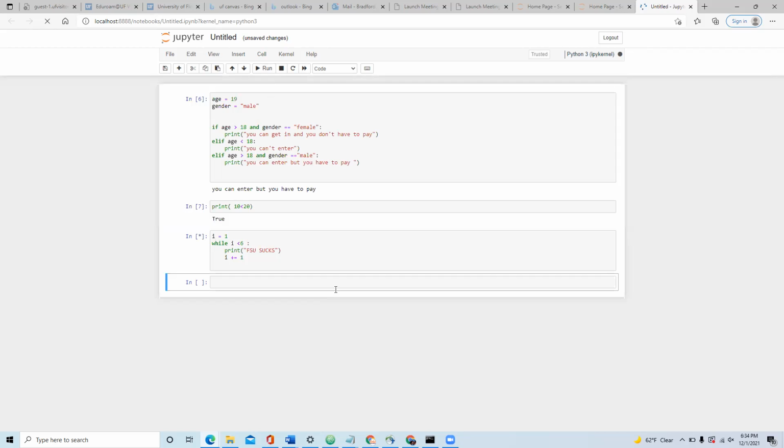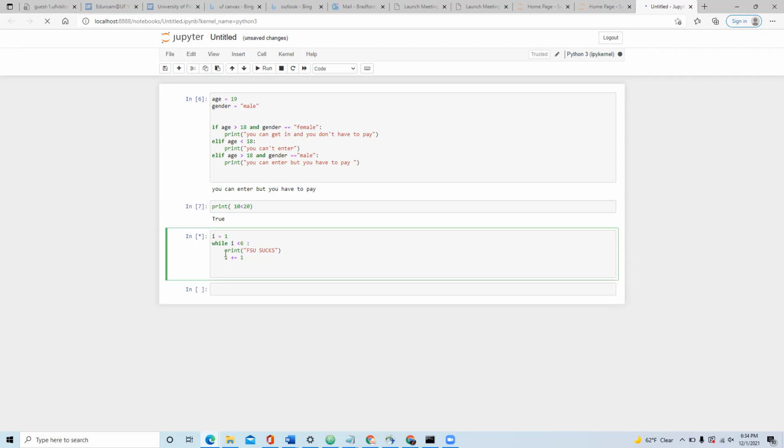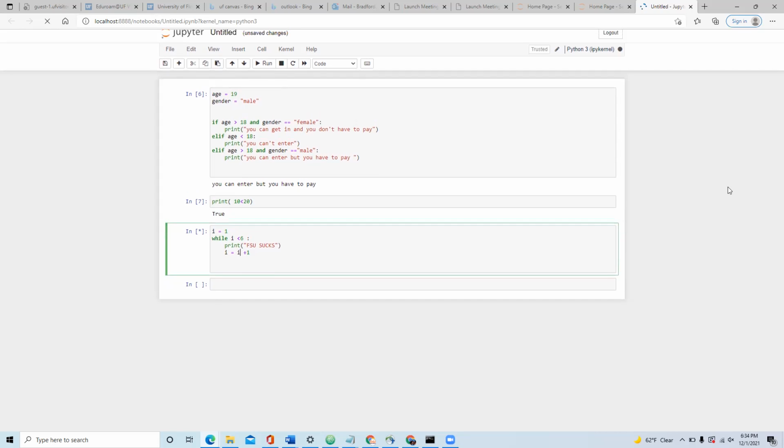Cool. Oh wait, why isn't that running? It's weird. Does plus equals work in Python? I don't know, we're about to find out. It does. Yeah, why isn't it running? Maybe you need to restart, because of the kernel. Oh my god. Okay, this is why I use PyCharm.